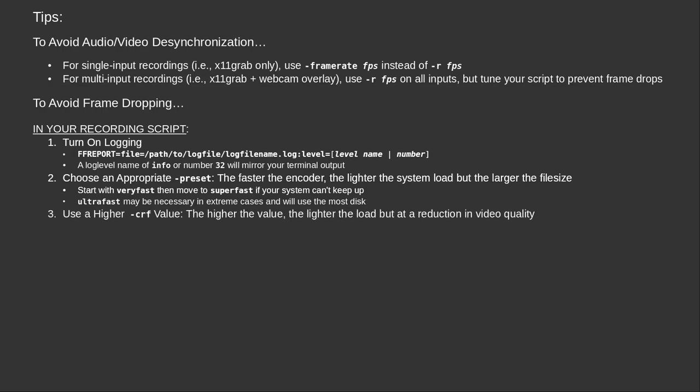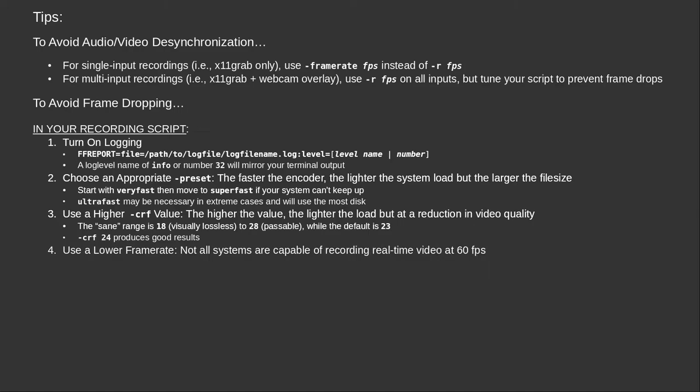Use a higher CRF value. The higher the value, the lighter the load, but at a reduction in video quality. The sane range is 18, which is considered to be visually lossless, to 28, which is considered to be passable, while the default is 23. If you do not set a CRF value in a libx264 string, it'll default to 23. Now, as I've demonstrated, using CRF 24 produces pretty good results. I'm very satisfied with those.